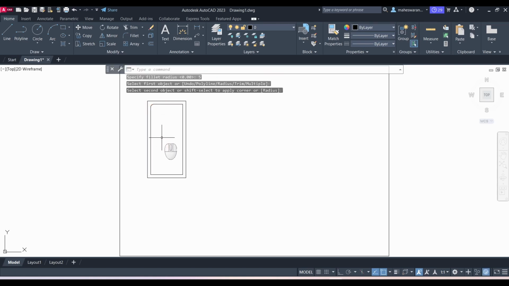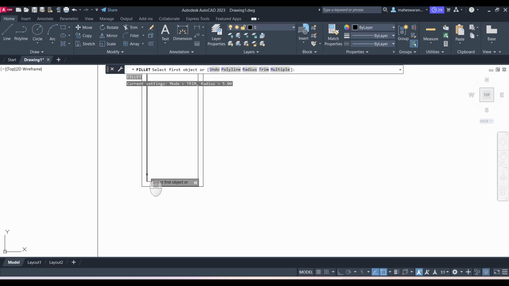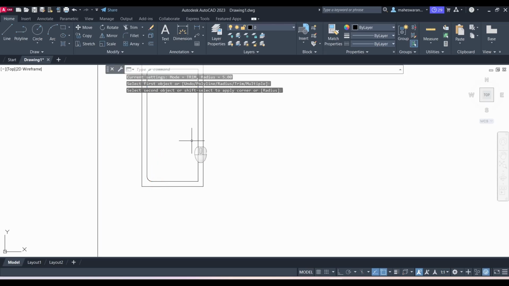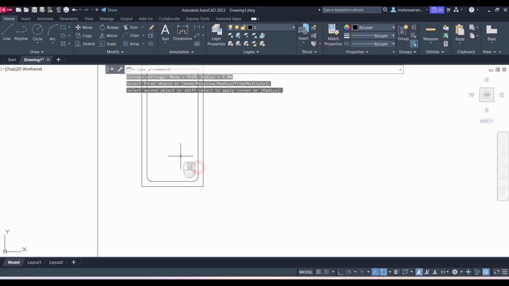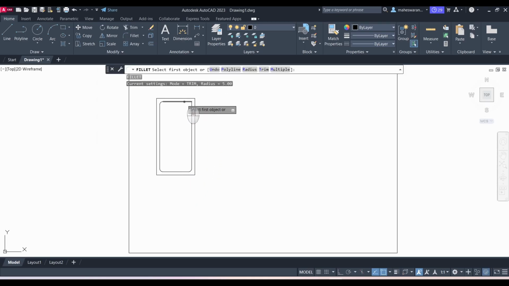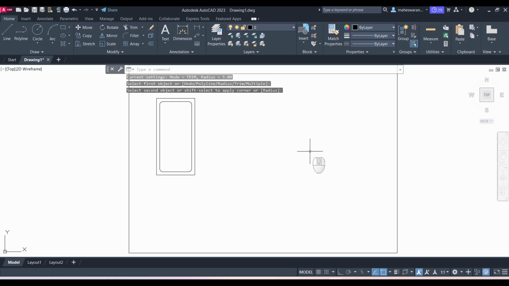Press enter to enable the command again. Second and third. Enter. This 2. Enter and the last 2. So this completes that shape.